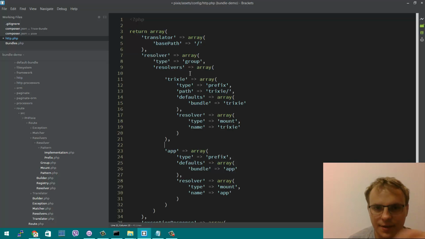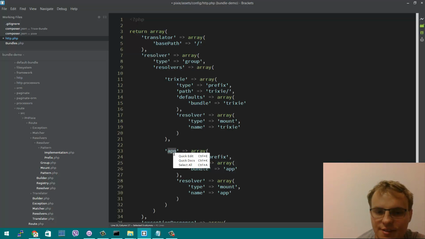Let's look from the top. The resolver that we have is called group, which allows grouping multiple nested resolvers that are just going to be used one by one. This is like your standard routing that you usually had, where you just write one route after another. That is a grouped resolver. Now here we have two more resolvers, one is Trixie and one is app.